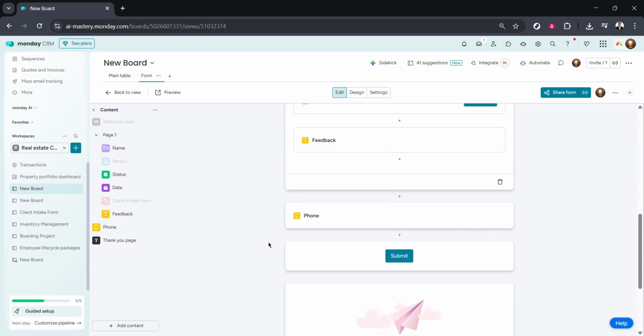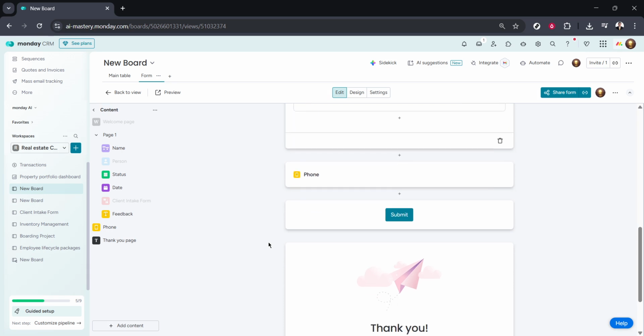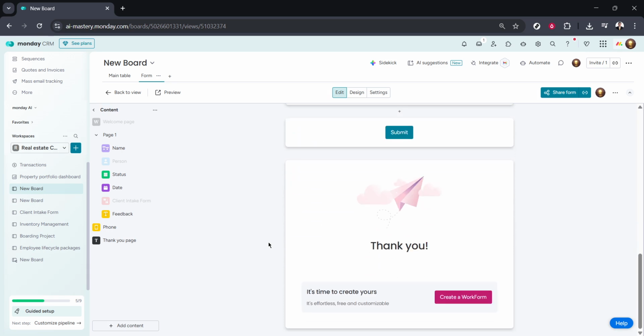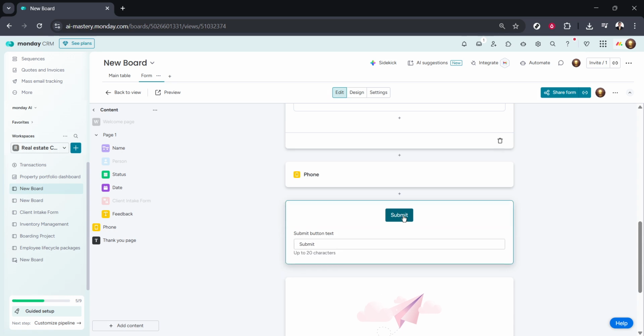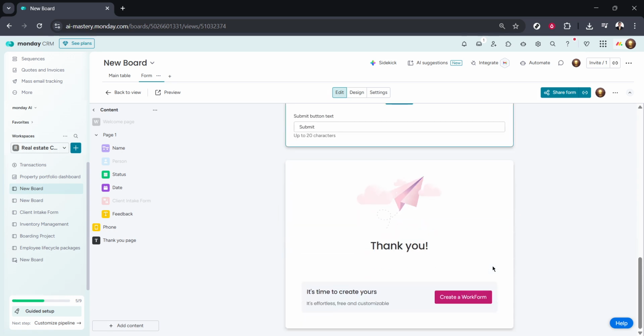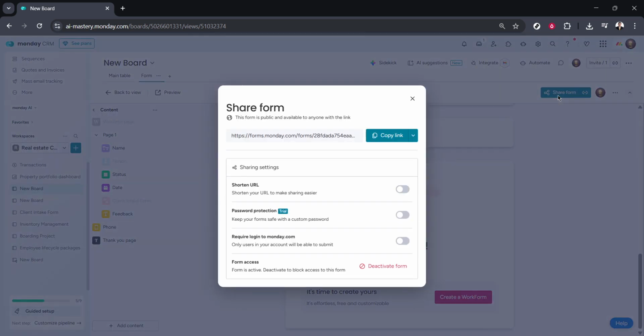Once you are satisfied with the design and content of your survey, the final step is to click on Create a Workform. This button essentially publishes your survey, making it live and ready to be shared. After clicking it, Monday.com will provide you with a unique shareable link. You can then distribute this link via email, social media, or embed it on your website. Anyone with the link can access and fill out your survey.